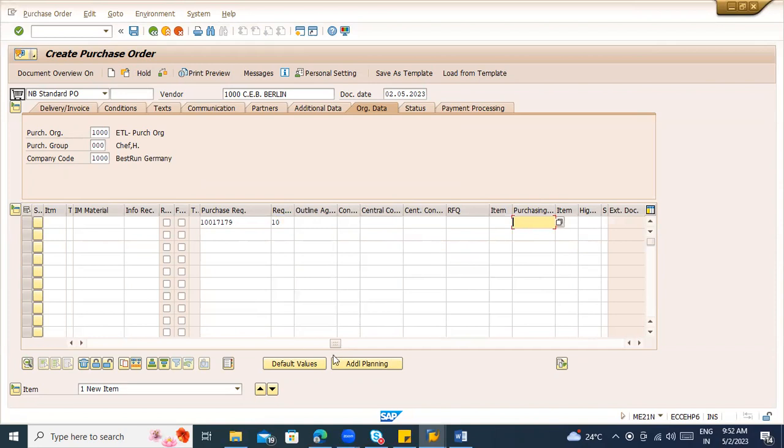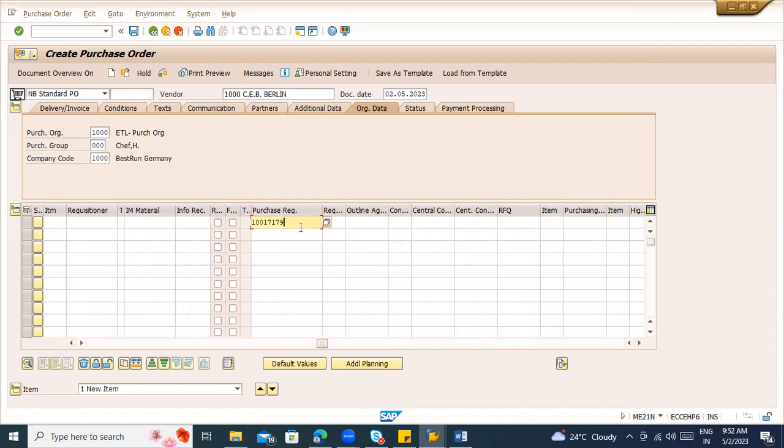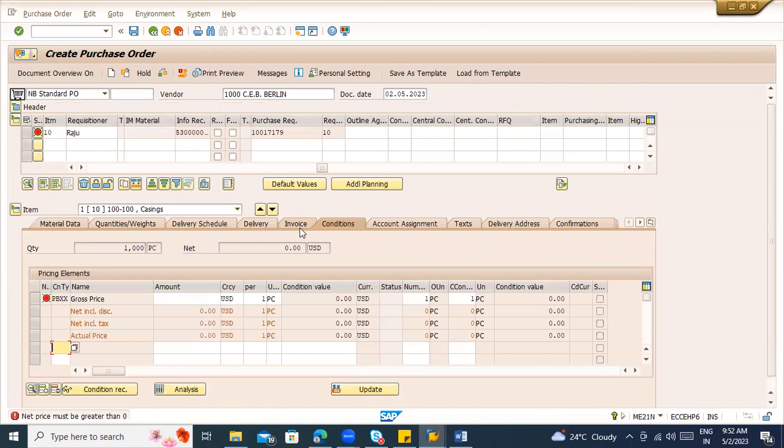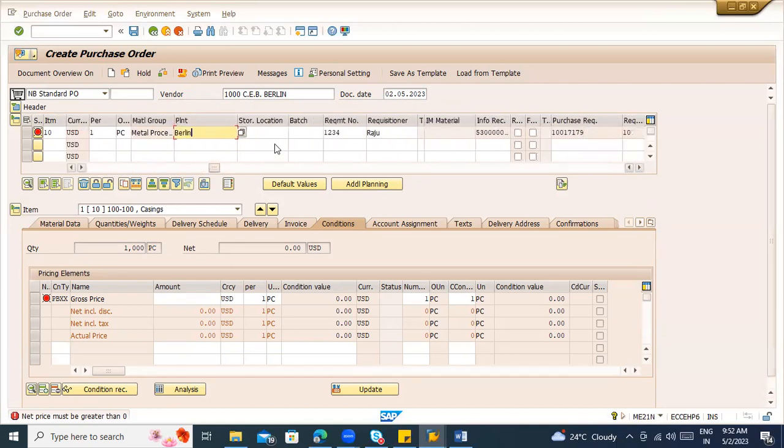So now I'll be going with the purchase requisition reference here. I'm entering my purchase requisition number. I didn't enter any other details. It will come automatically from this purchase requisition number. Once I enter all the details, what has happened? The system is capturing the material number and material description, PO order quantity, delivery date, material group and plant. Everything is copied, even the requisition number and requirement number.